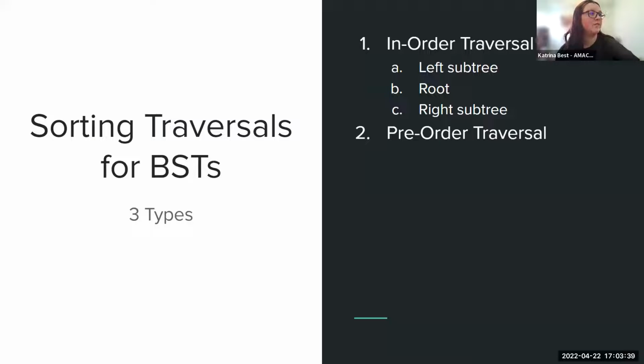Root, left, right. Yeah. Kishi, can you hold your question until the end? Okay. Yeah, sorry, I will get to that afterwards. I think that would work.